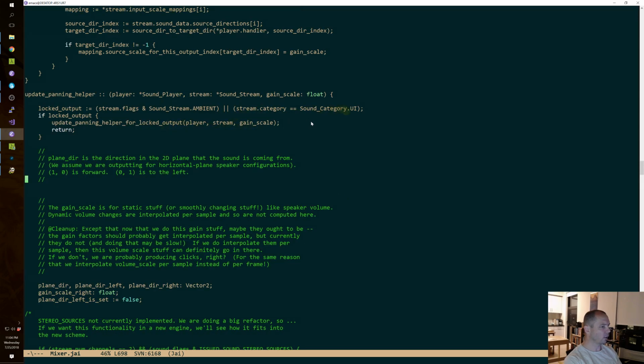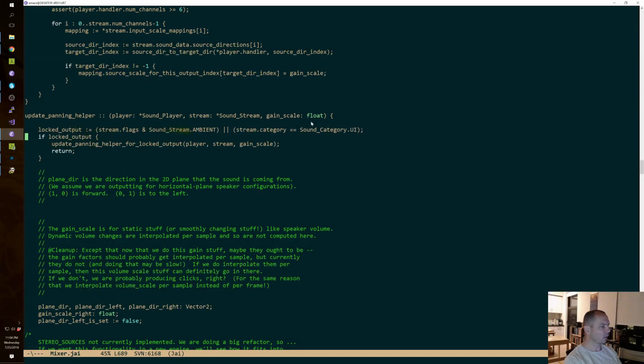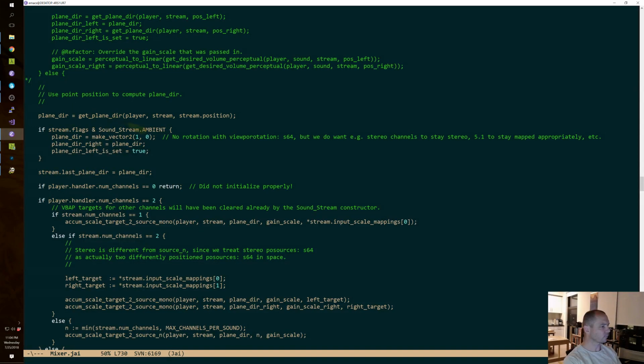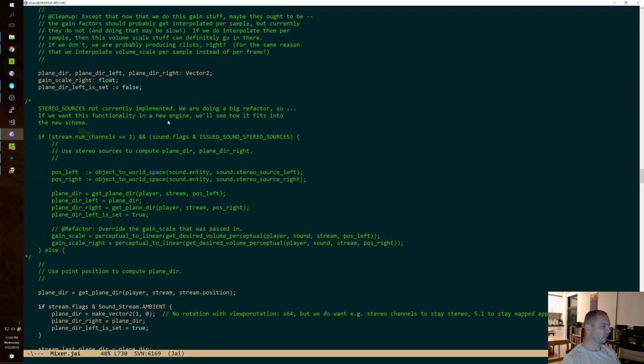So really, maybe this should also be music. We didn't have music in The Witness, so we're not... So this whole spatialization path, we're going to have to deal with that at some point.